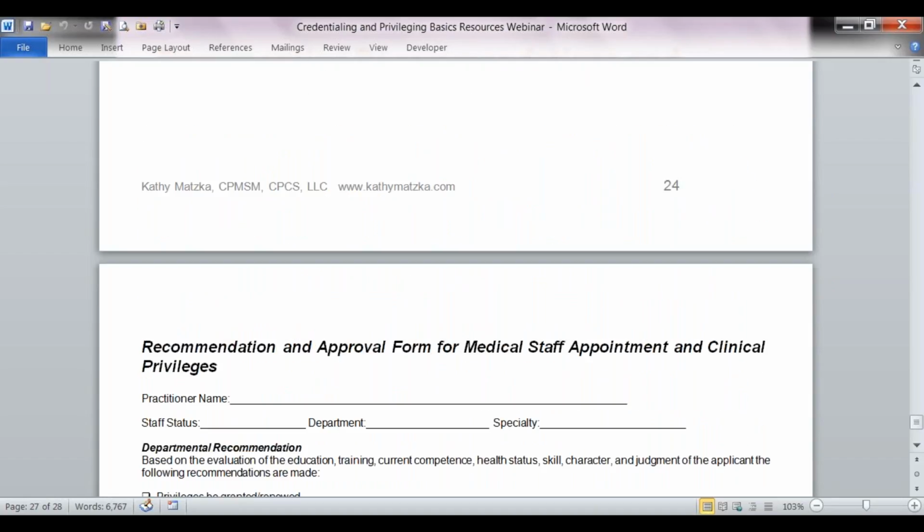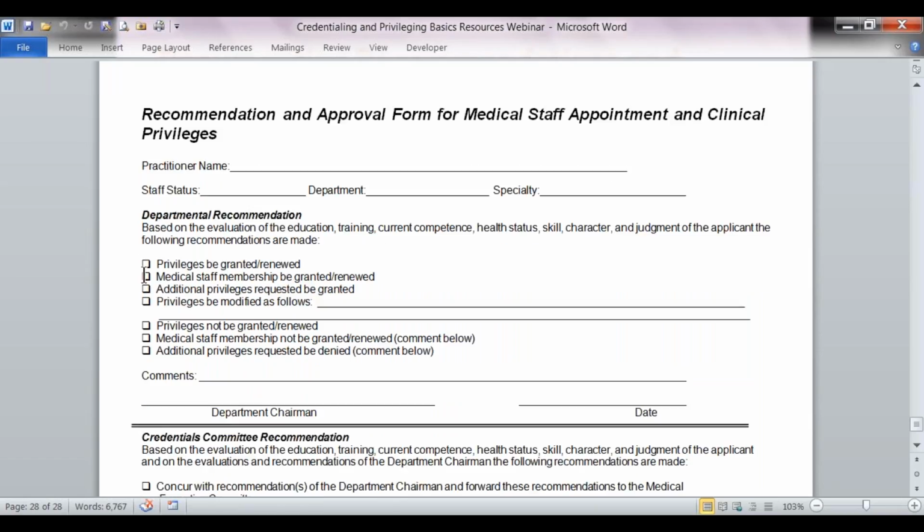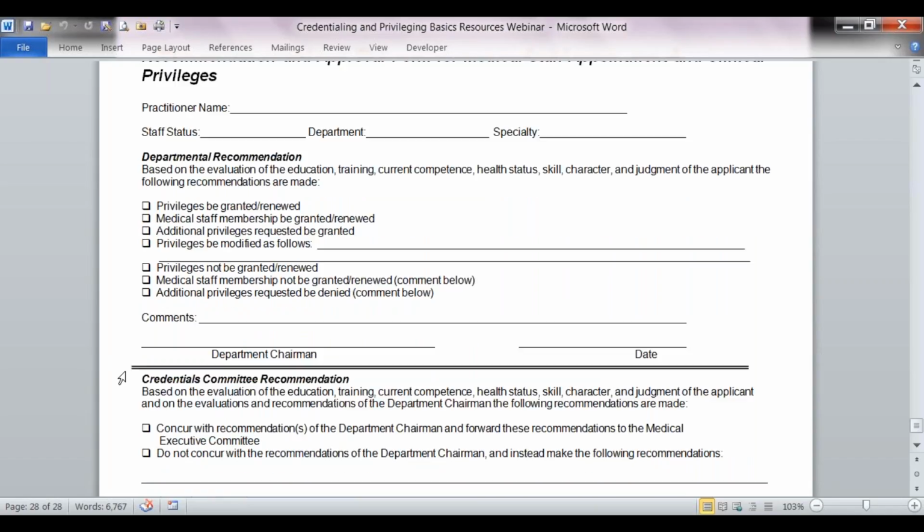Now, some people like to have a recommendation and approval form. So the recommendation and approval form would be something like what you see on the next page, where you put the practitioner's name and information, demographic information, and then the departmental chairman recommendation: privileges be granted, appointment be granted, additional privileges requested be granted, or a modification in privileges even. And then the department chairman checks that part off, and then the credentials committee would be the next recommendation, and then the medical executive committee and the governing body.